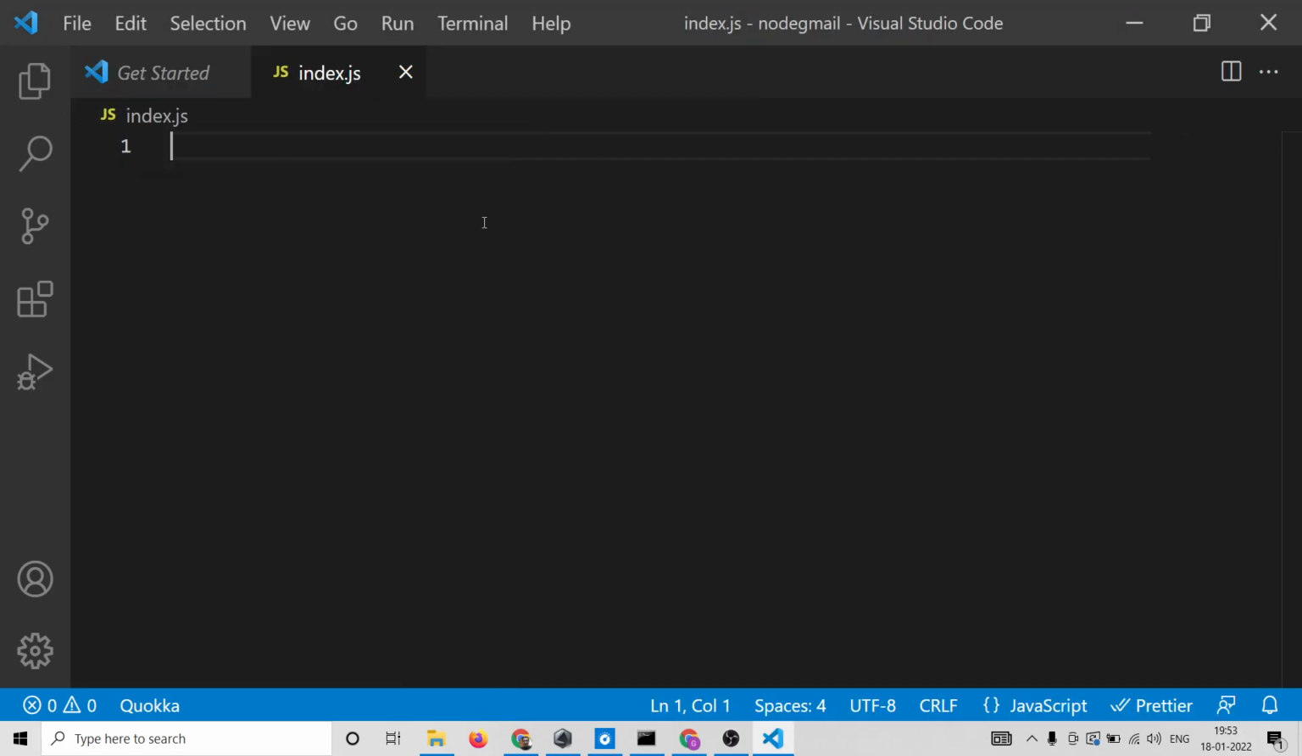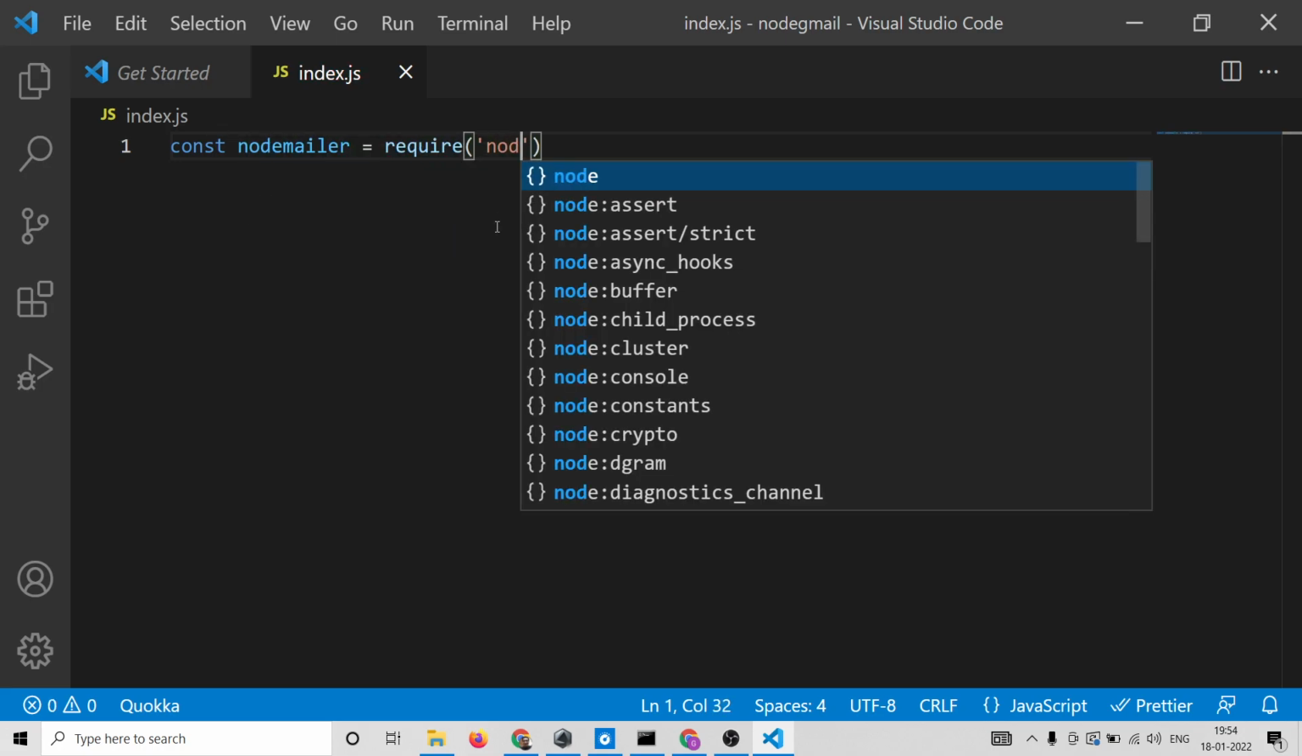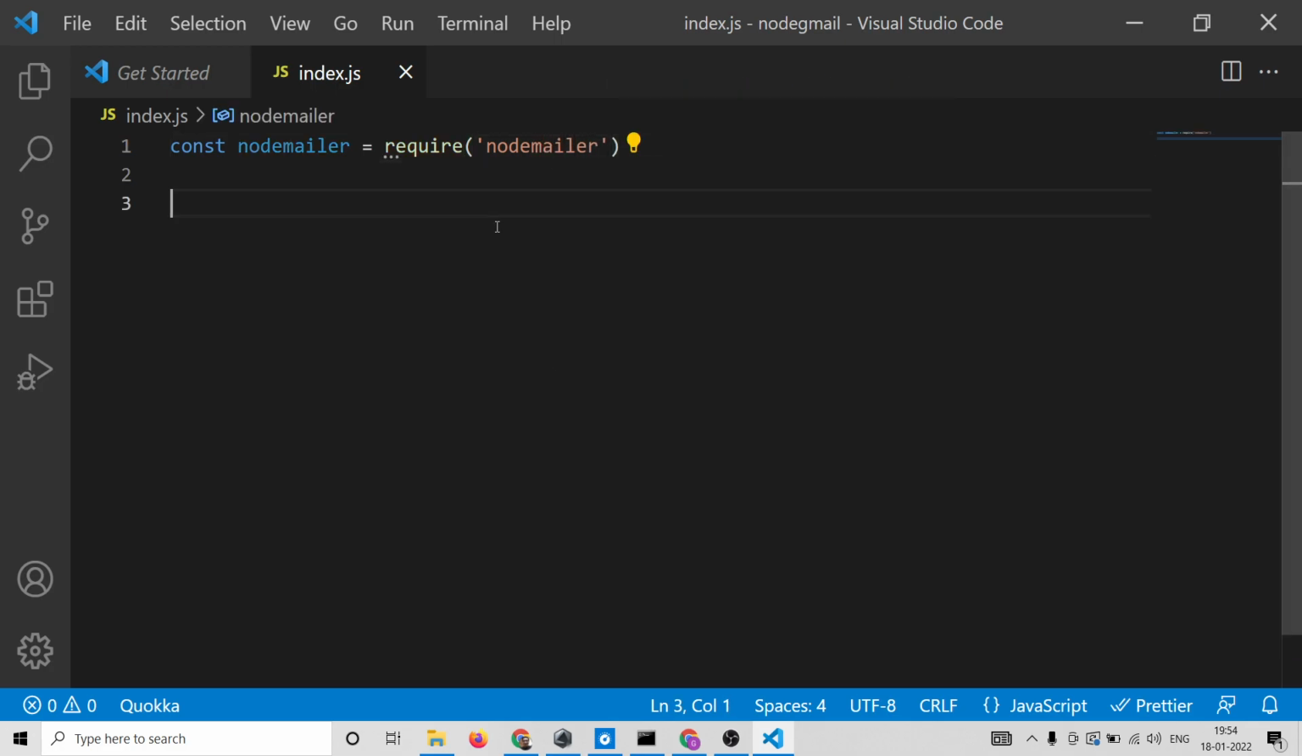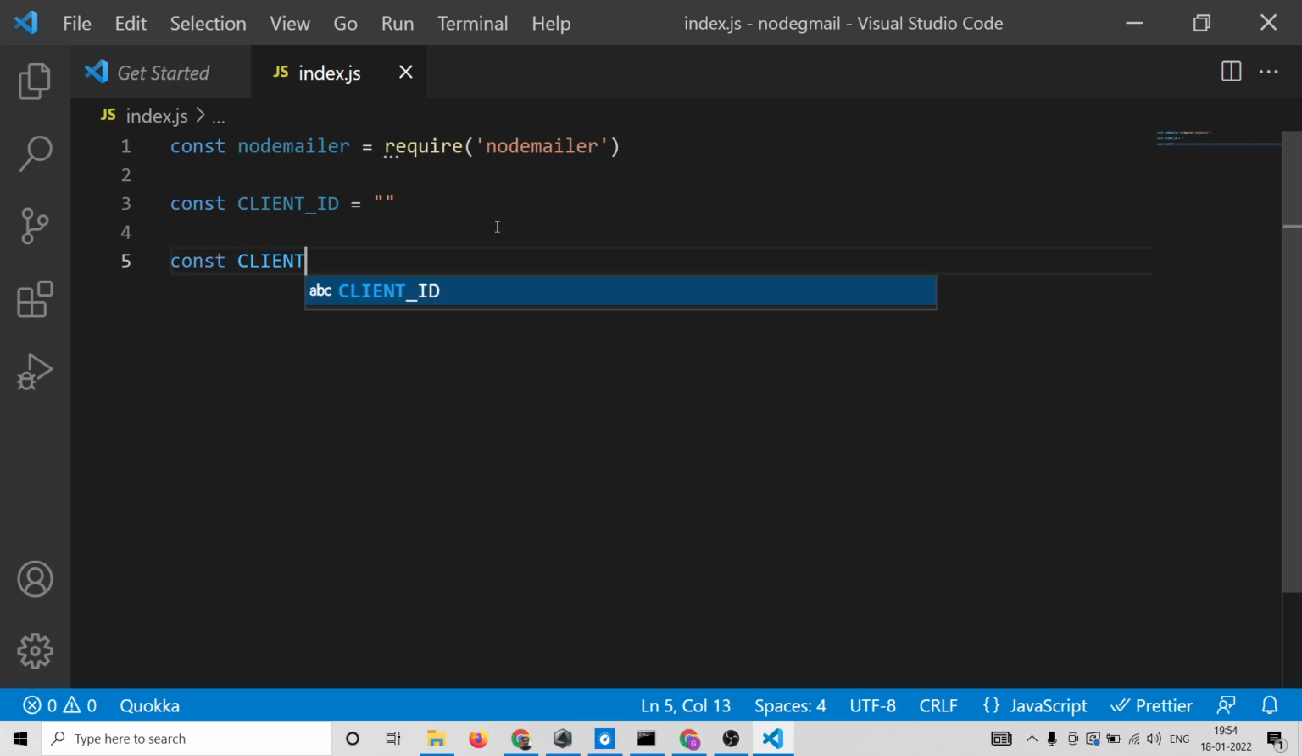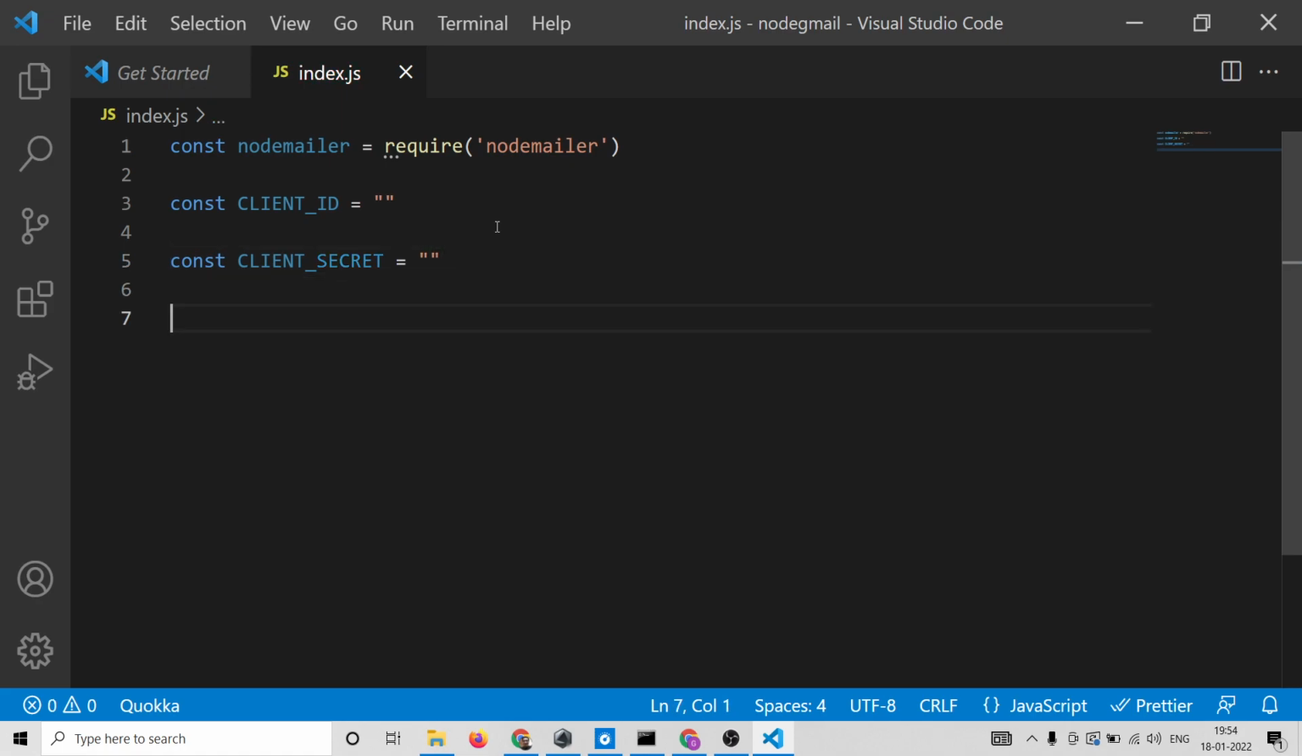Now first of all, guys, what you need to do is require the nodemailer library. So we need to require nodemailer, and here we will define some options. First we will declare some variables: const client_id, then the client secret. I will tell you how to get all this information from your Google Cloud Console account. These are the two things we need.